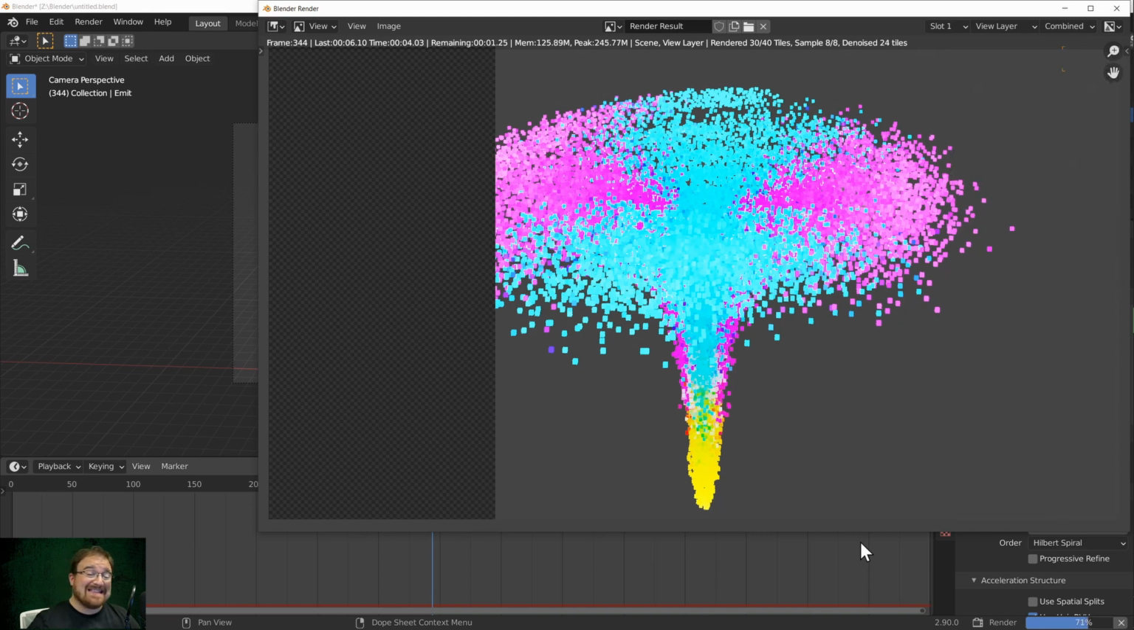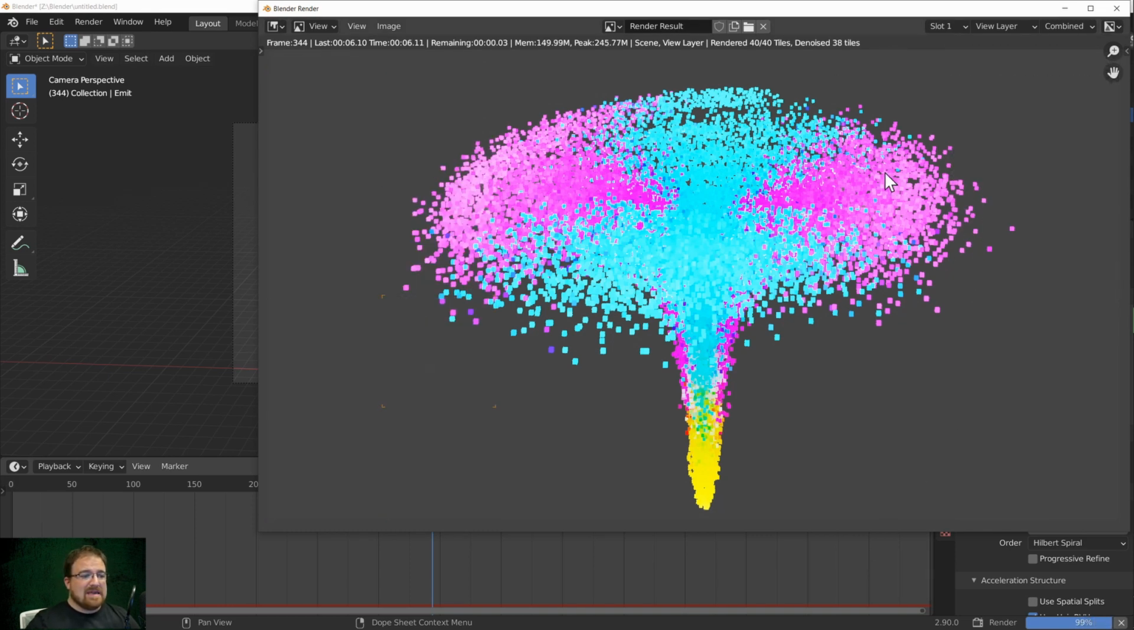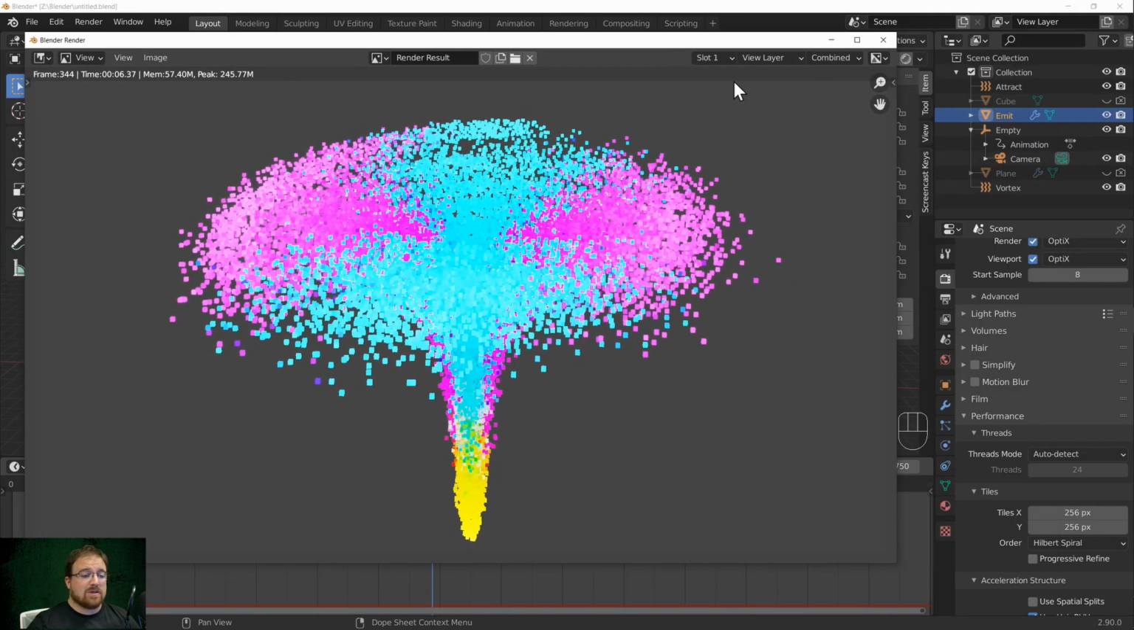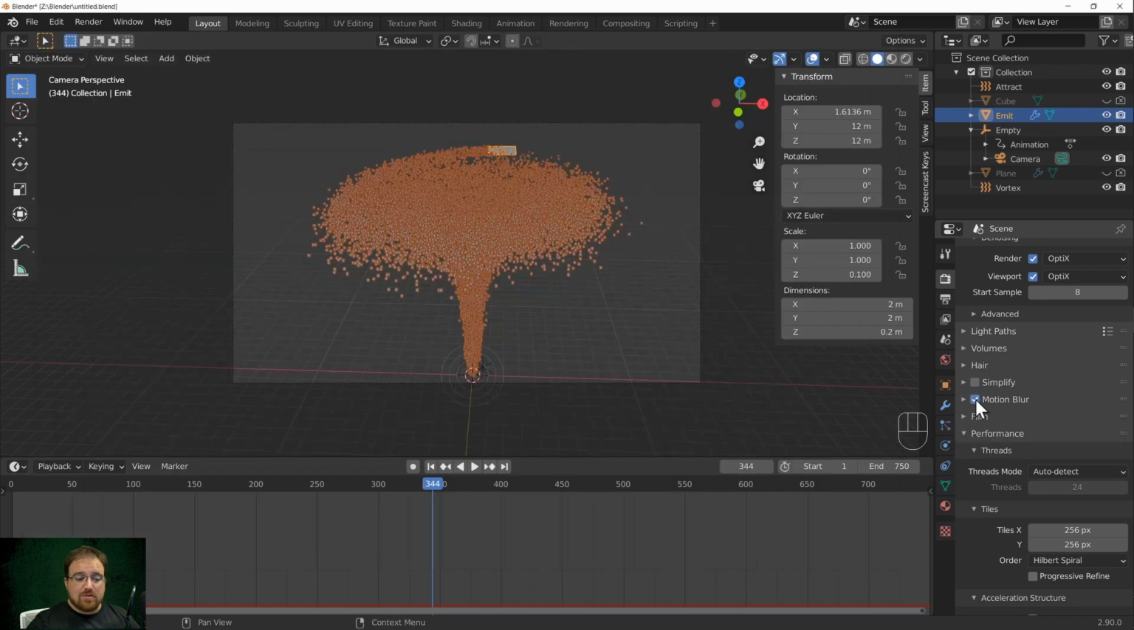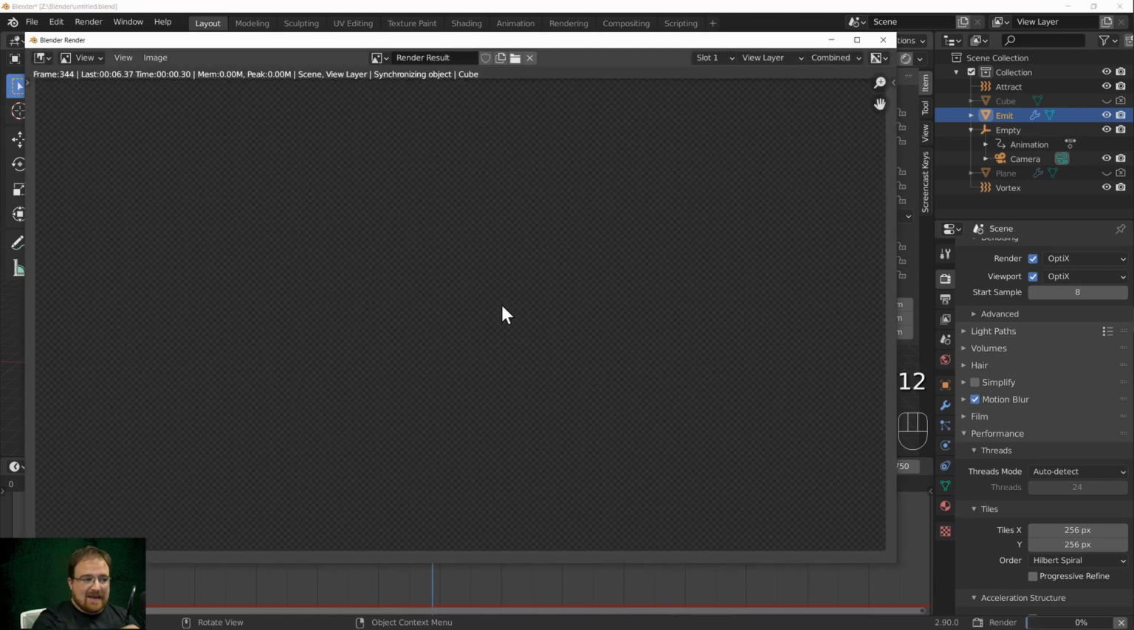That's perfect. That is exactly what I was looking for. Now we can start to think about some extra bits and bobs that we may want to include in our render. So one of the things that we can do is include motion blur. If I go ahead and click that, it will increase our render time. That's something to bear in mind, but there are other optimizations that we can do that will hopefully sort that out.